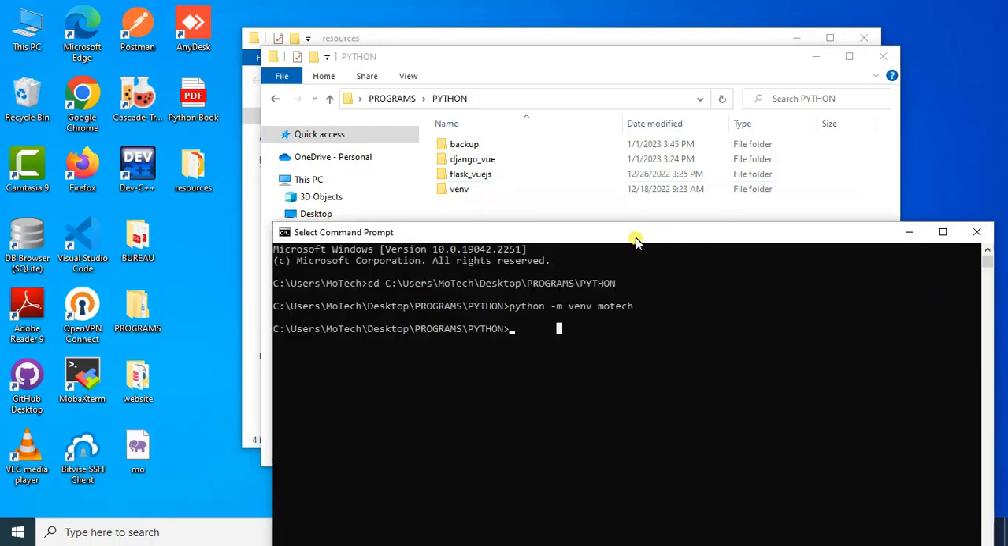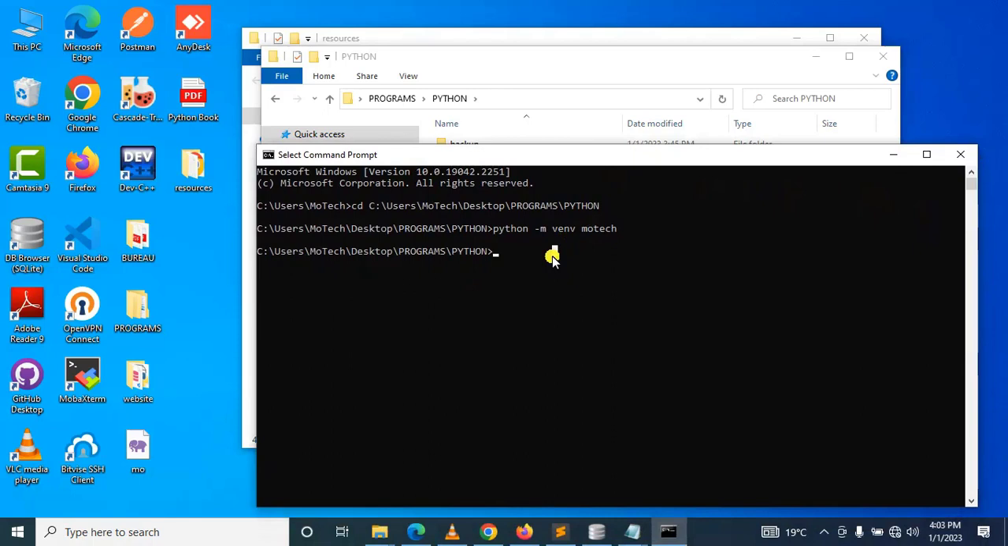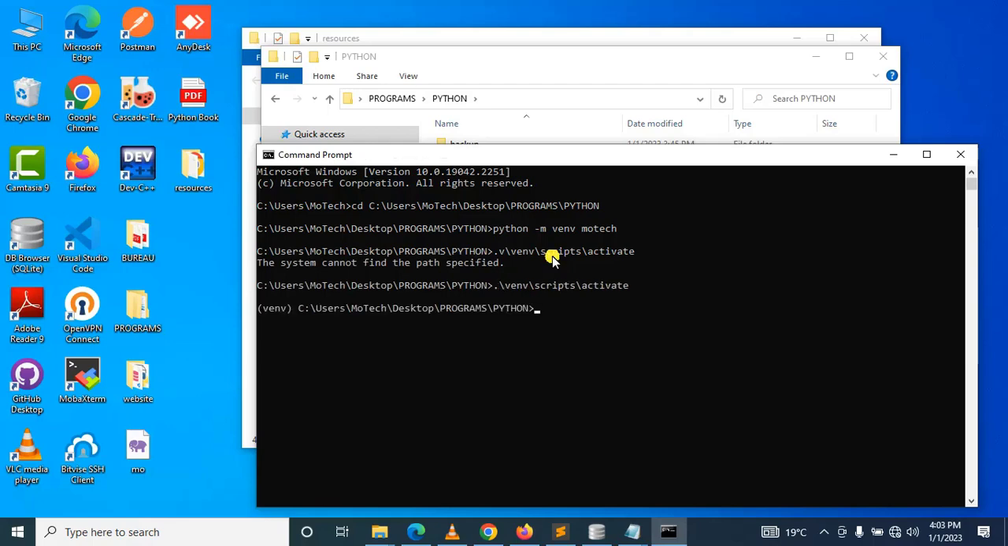The command to activate the virtual environment is, we need to type the name of the virtual environment, so vm, then scripts, activate. Perfect. So that is the command.